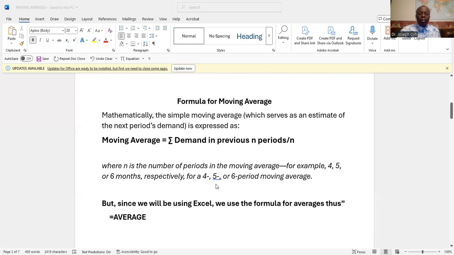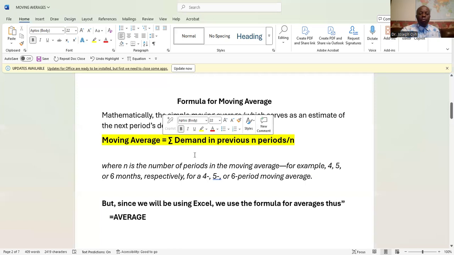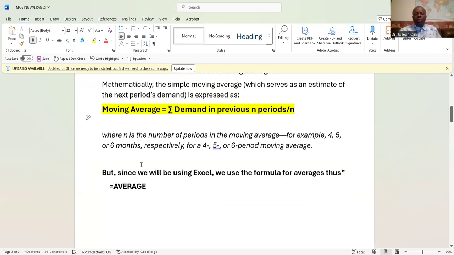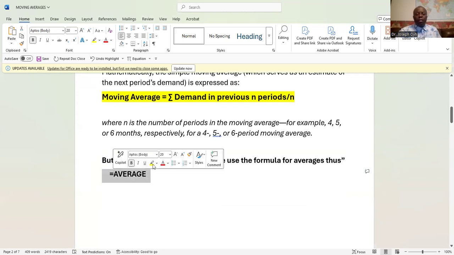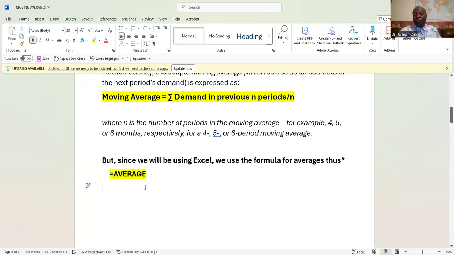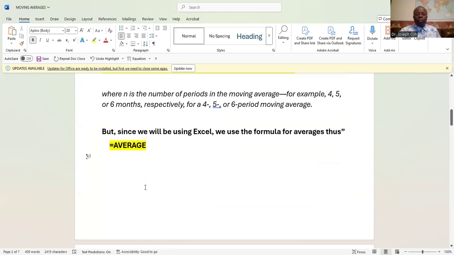Mathematically, we use this formula here, as you can see on the screen: the demand in previous periods divided by n, where n is the number of periods in the moving average. For example, it can be 3 months, 4 months, 6 months, or even years, if you like. Because we're using Excel, we use the Excel formula AVERAGE, because it's an average for real. So let's try an example here.